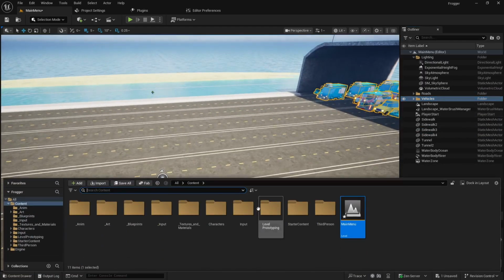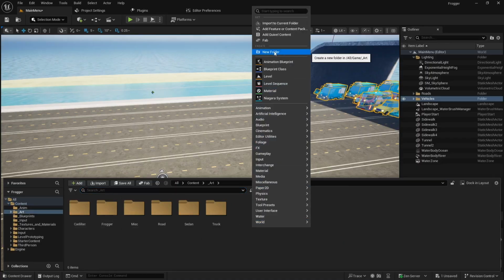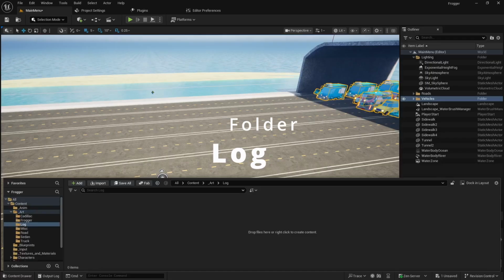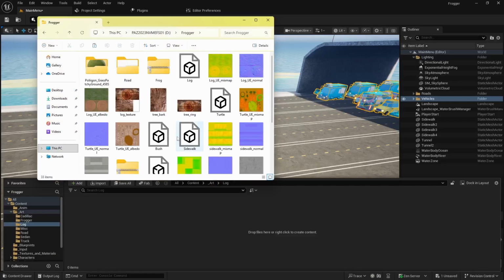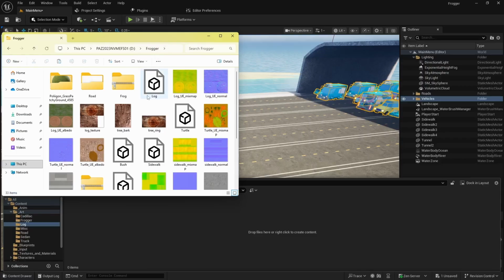Alright, let's open our content drawer. We'll go into the art folder, and let's right click and create a new folder. We'll call this one the log. And we're going to import a static mesh here, this one. I'll make this available on Gumroad. Actually, it will only be available on Gumroad, but you can use any static mesh, of course.